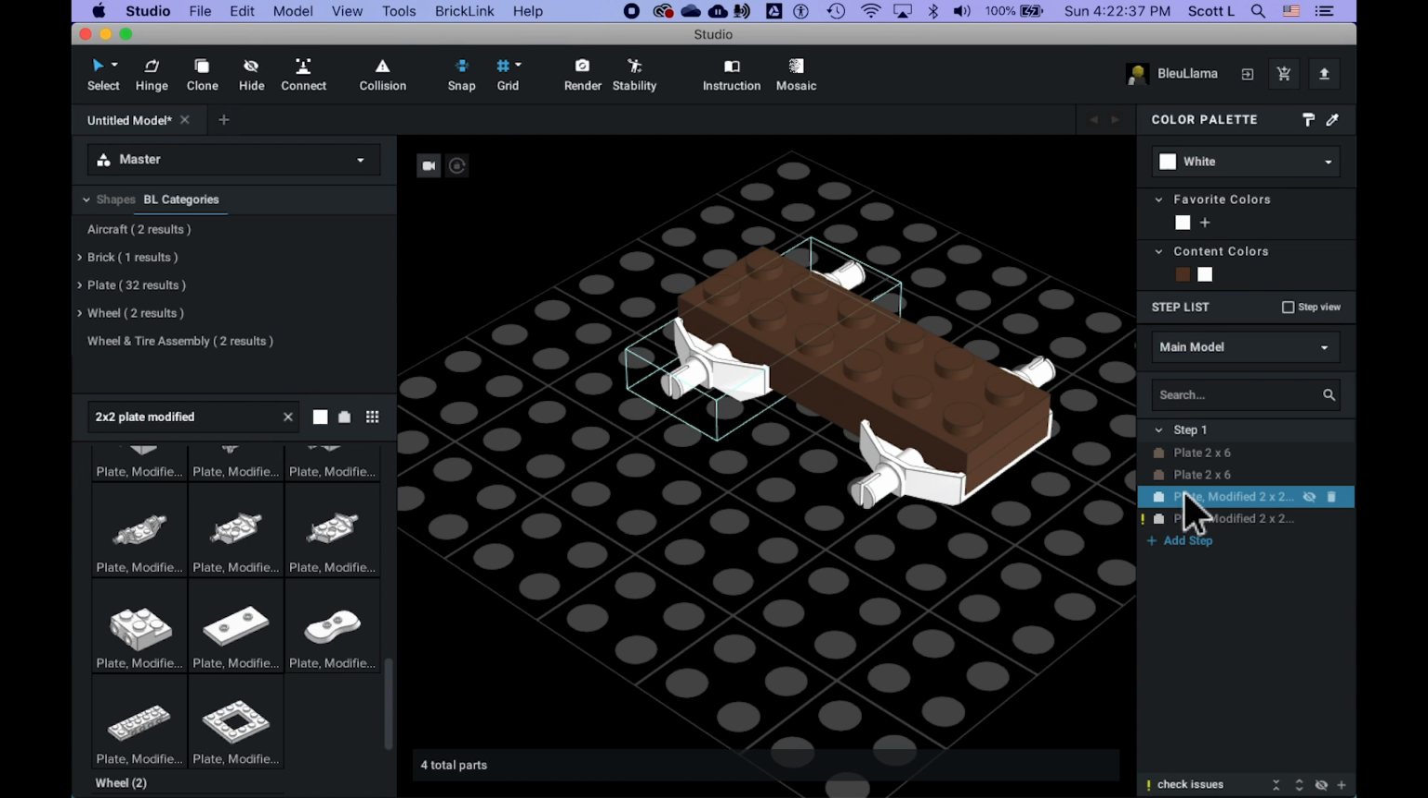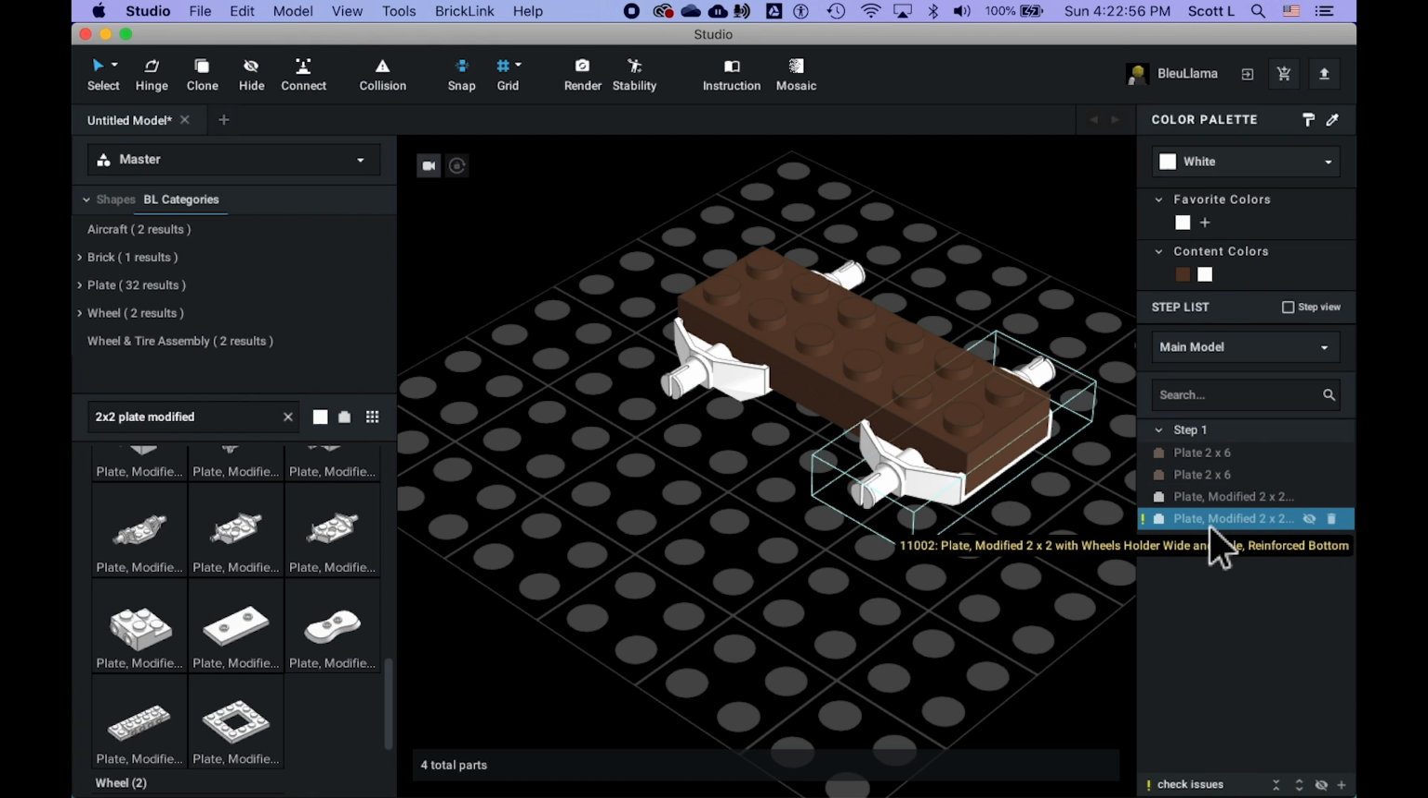So as you can see over here in the step list, I'm not going to go into steps here to show you how to make actual instructions. That'll be for another time. But right now we're just doing everything in step 1. But you can see here's the first plate, the second plate, that one, and then this one, which has an exclamation point next to it.